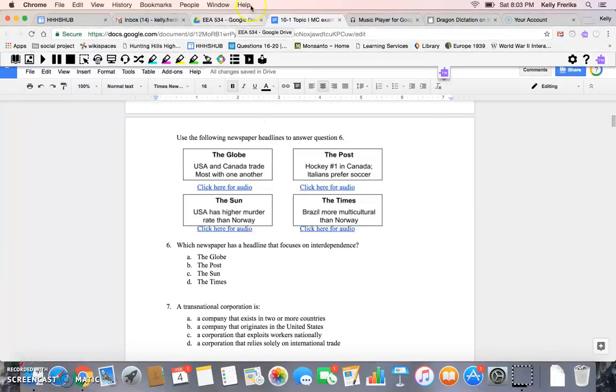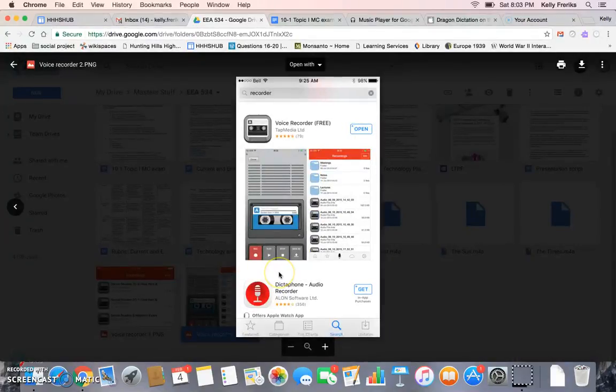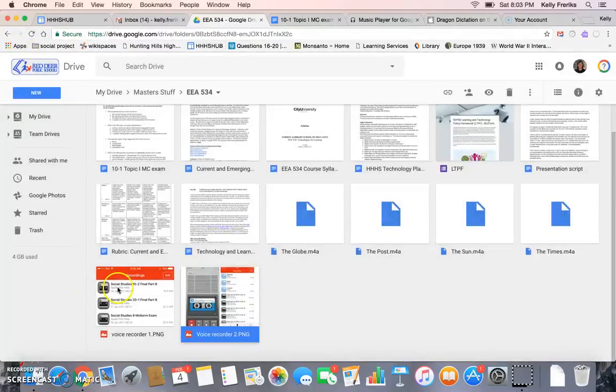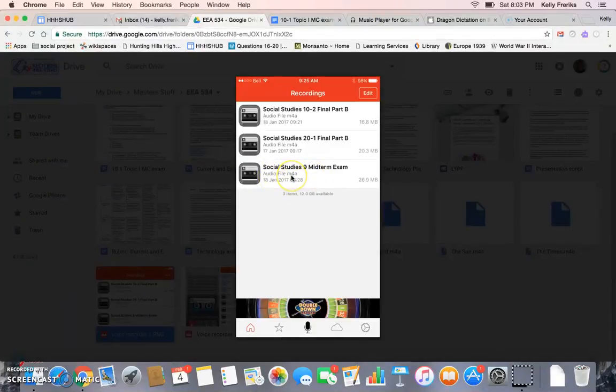For the audio files, I used this voice recorder. I just got it off Apple. It's a free source. You can see I have a whole bunch of files recorded. I have our final exams from this January recorded for 10-2, 21, and Social 9. I also did the 10-1 and 22 as well, just recorded at a different time. This was really user-friendly, so you just click the microphone and it would record. They all export as an M4A audio file, so it's really easy to use.